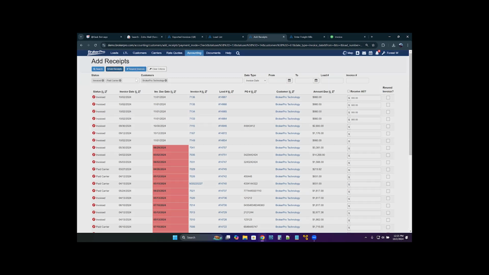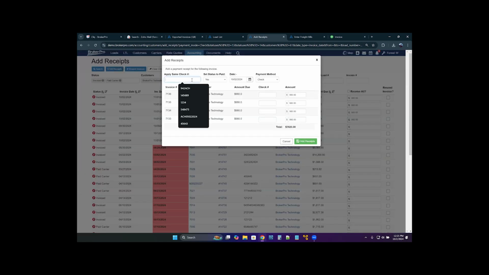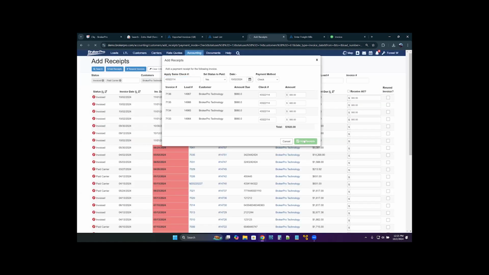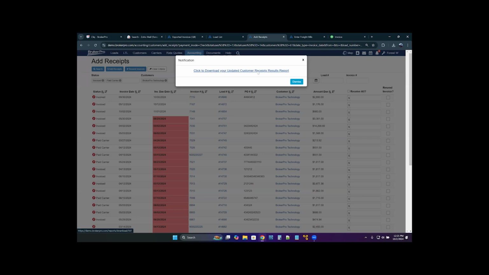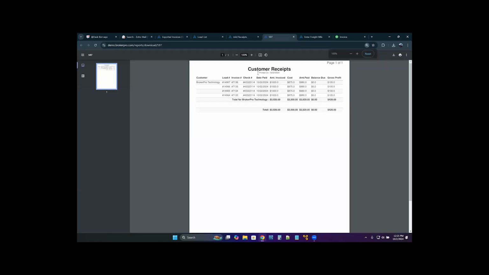But when I hit add receipt here, it's going to load up a UI that will ask you for the check numbers. So if you want to apply the same check number for each of these, you can through here. And then it asks you if you want to set the status of this load to paid, like you received money from your customer. And then you would just select whatever the date is on the check. So I'm just going to select today and hit add receipts. And the system will automatically generate you a report here as well that you can look at that will show you all the receipts that you just added to that order. So here it is. You can just click on the URL and it will open it up in a different PDF for you. And it will just show you the amount of gross profit you have for these loads as well.